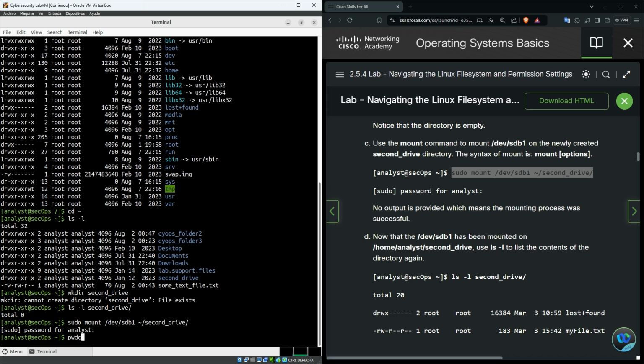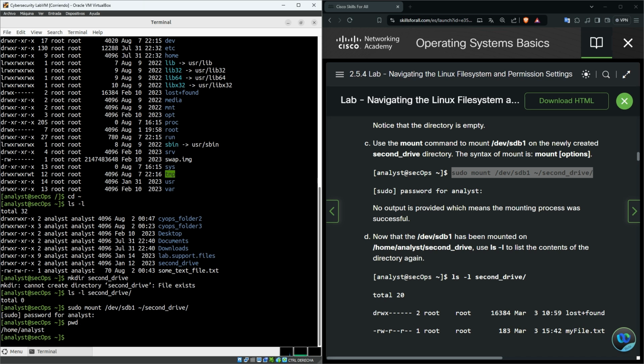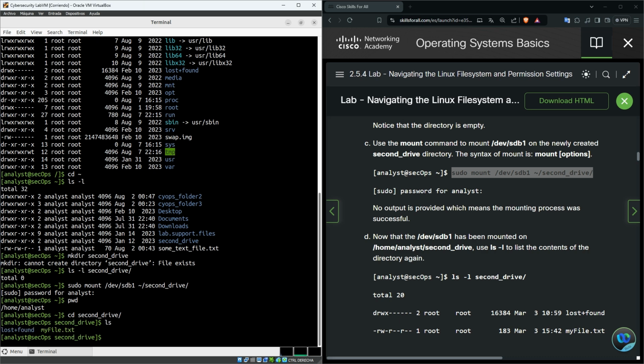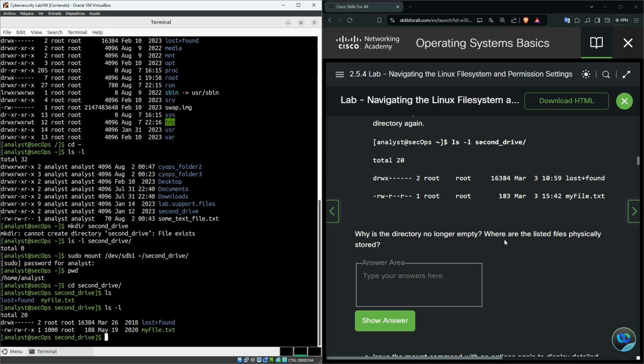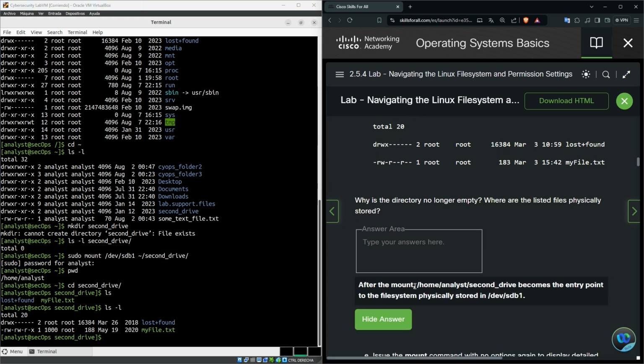Use print working directory. Home analyst. Okay, home analyst and cd second drive. And as my file, lost+found. ls. Okay, lost+found is here and my file. Why is the directory no longer empty? Where are the listed files physically stored? After the mount command, analyst second drive becomes the entry point to the file system physically stored in dev sdb1.